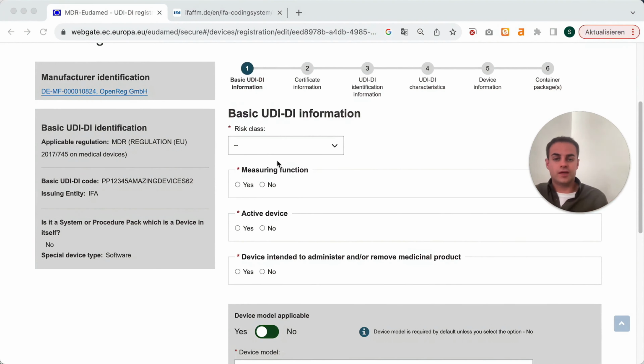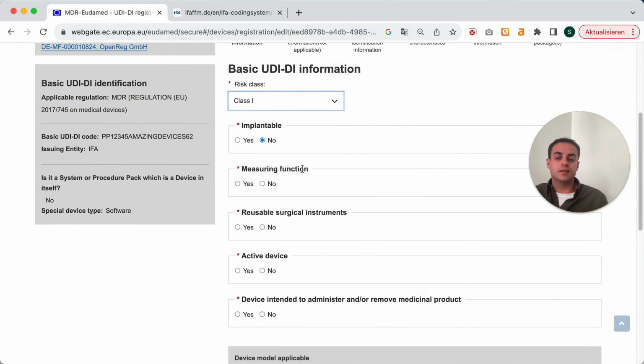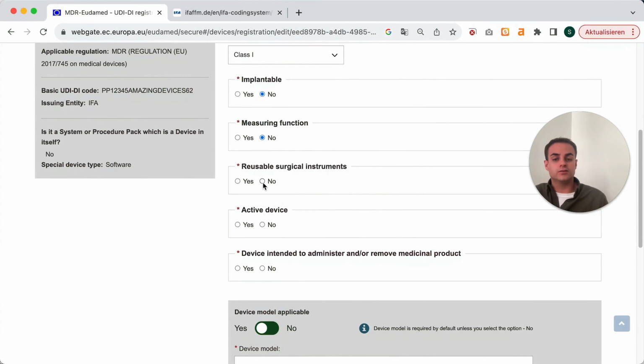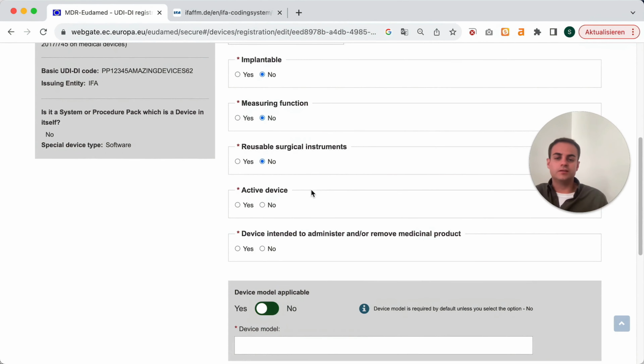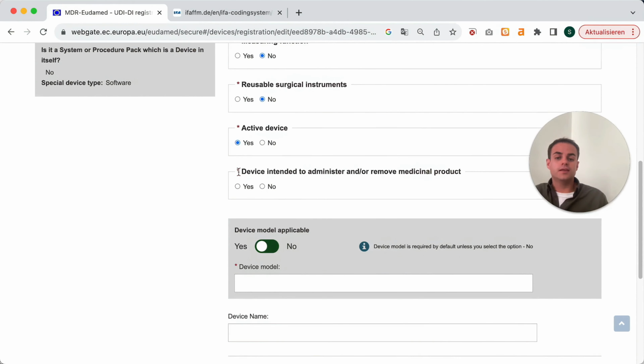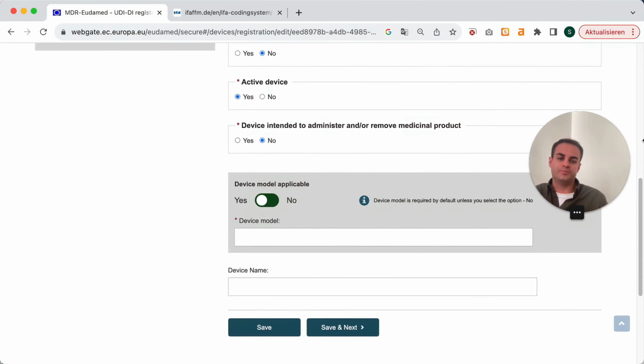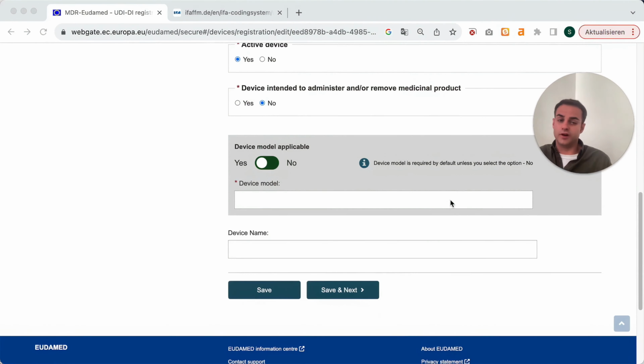All right, then some more information about our devices that are covered by this basic UDI-DI. So the risk class you can choose here. Let's go for class 1. Is it implantable? No. Does it have a measuring function? No. Is it a reusable surgical instrument? No. If you have a software, this is most likely an active device. So yes here. And is the device intended to administer and or remove a medicinal product? This is a no. All right, so far so good.